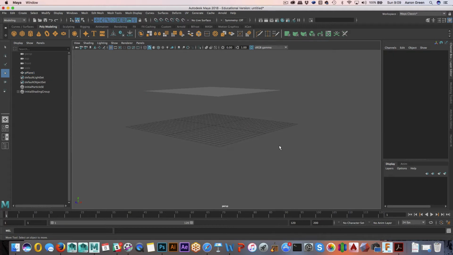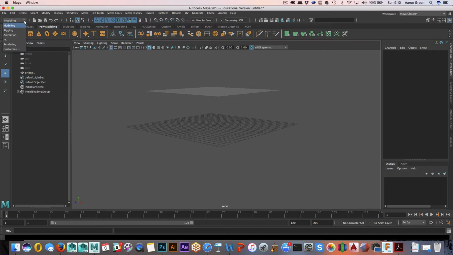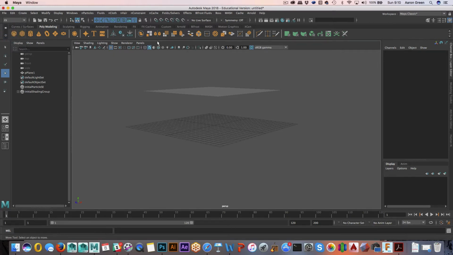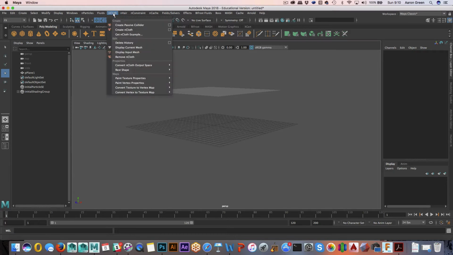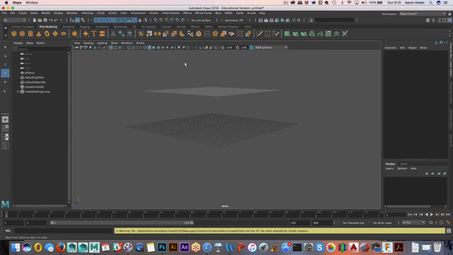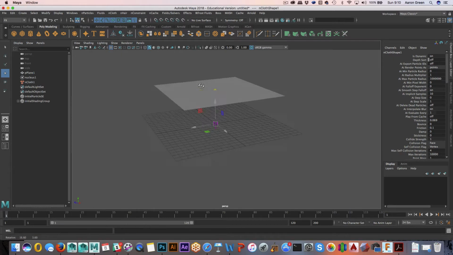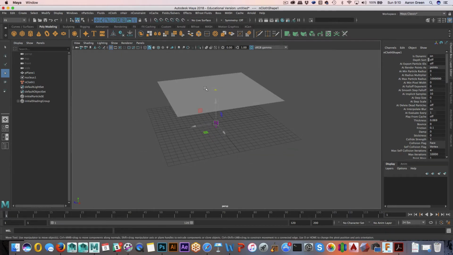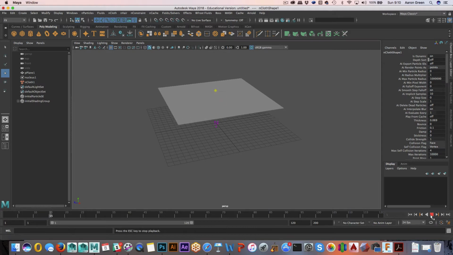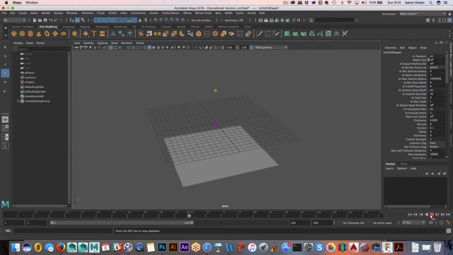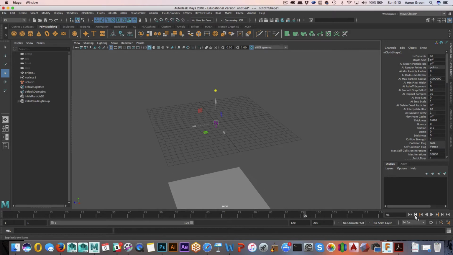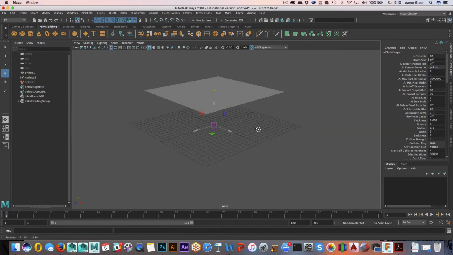So how do we make it into an N object? Well, it's actually pretty easy. If I go into FX, and I go into nCloth, create nCloth, yay! It's got its own button. Click. Oops, if I select it first, boom! You are now nCloth. So if I hit play, it's going to fall. It now is being affected by gravity. Pretty cool, huh? So that's how you start to set up nCloth.